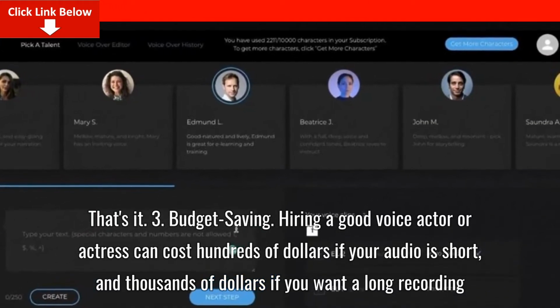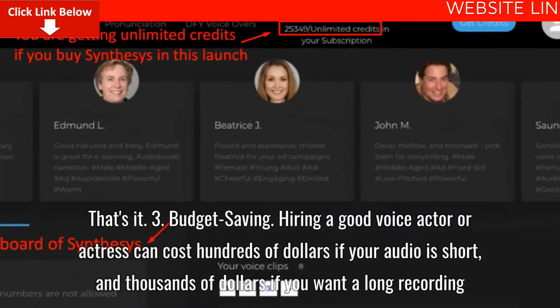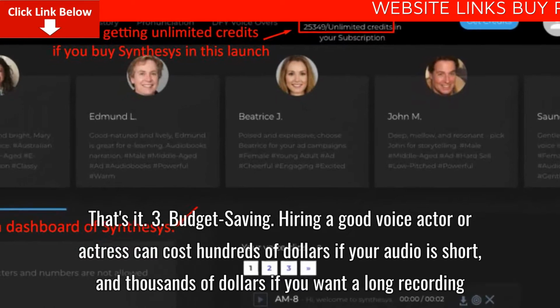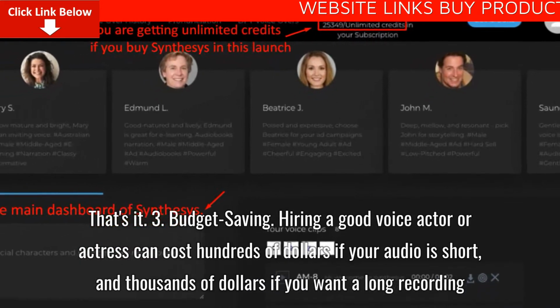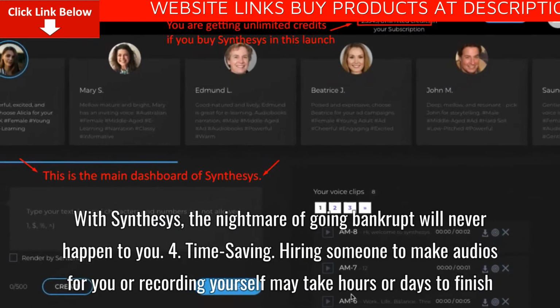3. Budget saving. Hiring a good voice actor or actress can cost hundreds of dollars if your audio is short and thousands of dollars if you want a long recording. With Synthesys, the nightmare of going bankrupt will never happen to you.